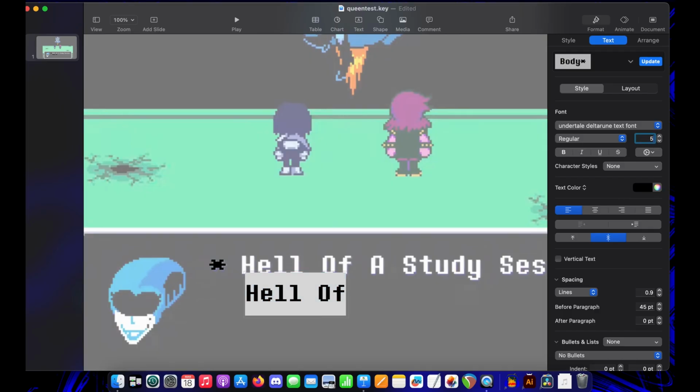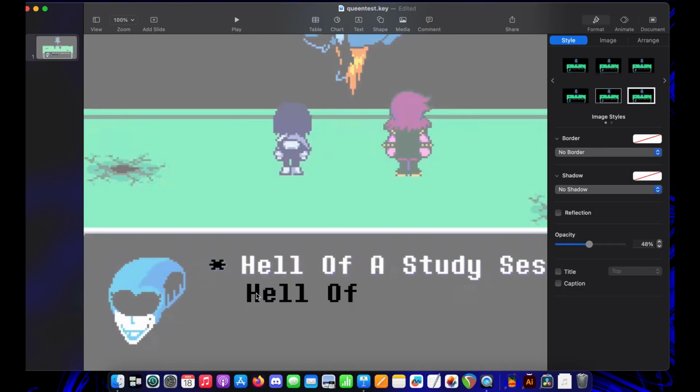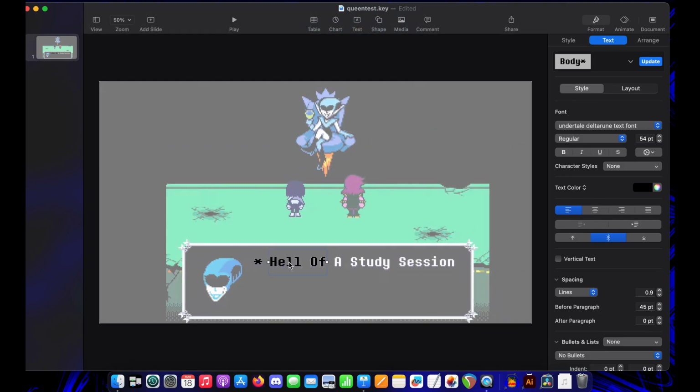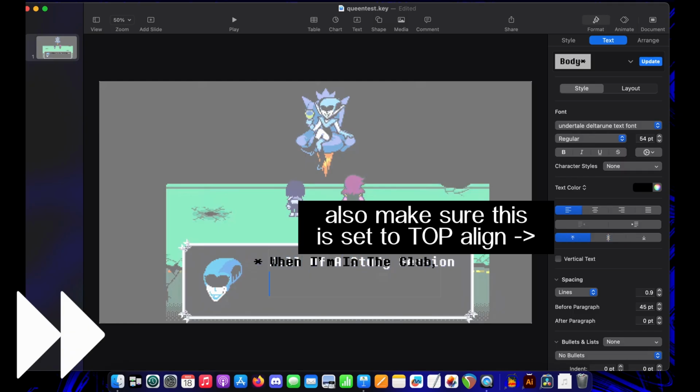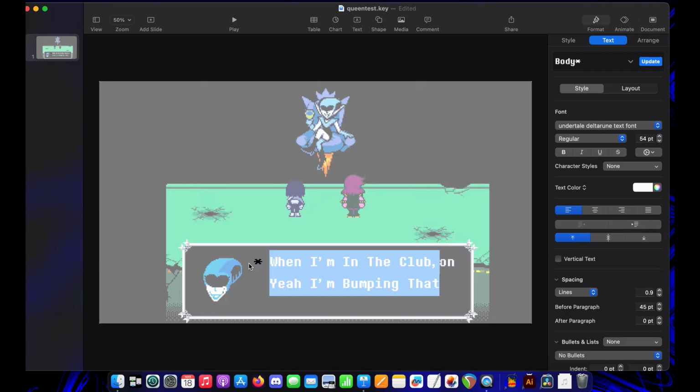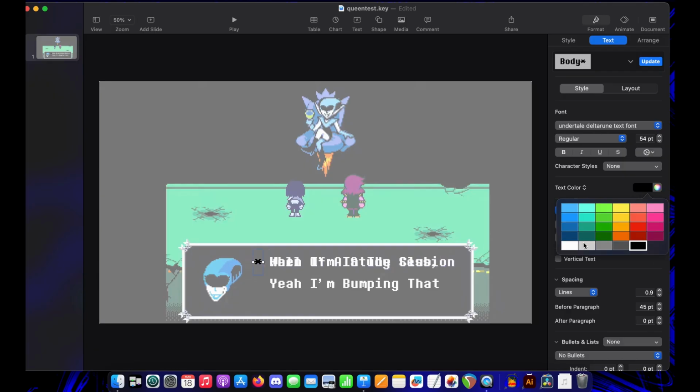Set this to the same font size, line it up the same way. The reason I like to do two separate text boxes is because if the text takes up multiple lines, it goes underneath this first letter, not underneath the asterisk, so this just makes aligning that easier. Let's zoom this back out and just type in what we actually want her to say. All right, let's set the text color of each of these to white.